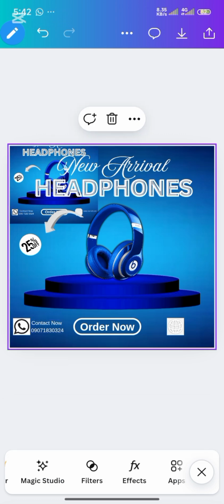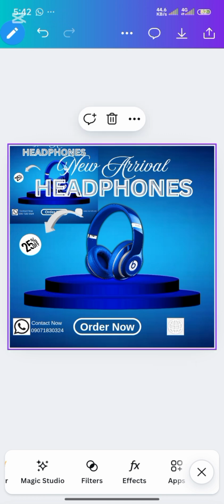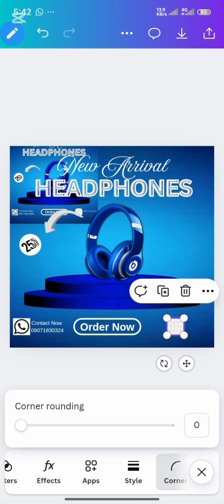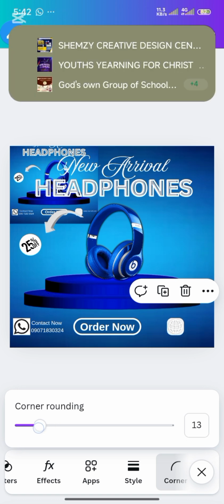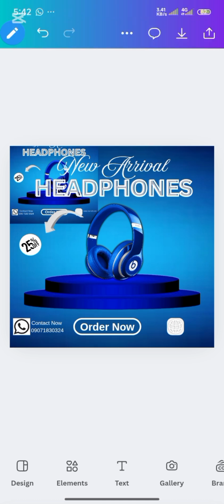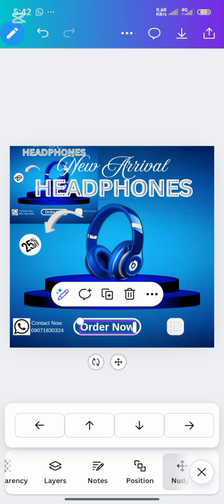So let me write the website, www.marvel. Let me just add text also, but let me make this corner round a little bit. I don't like the square shape behind, so let me make the corner round a little bit. Okay, so let me write. I'm not satisfied with the text. The thing is not straight.